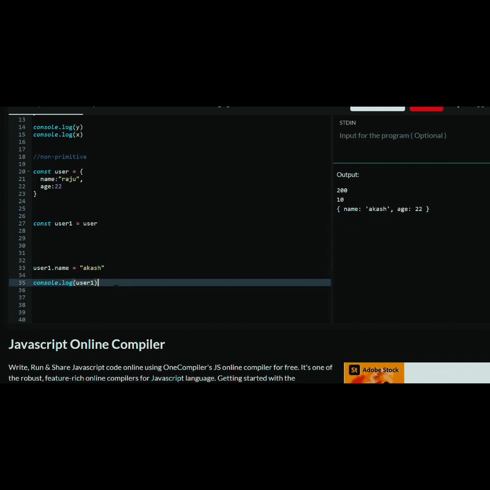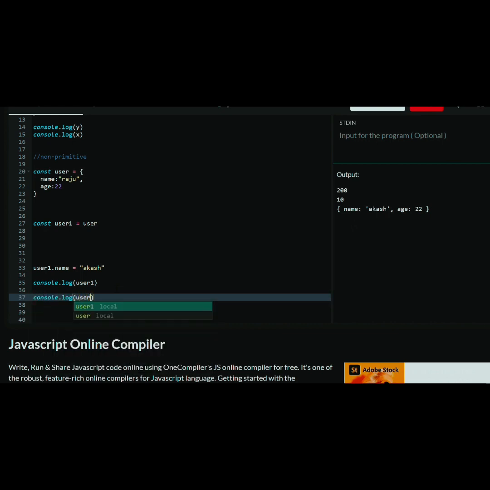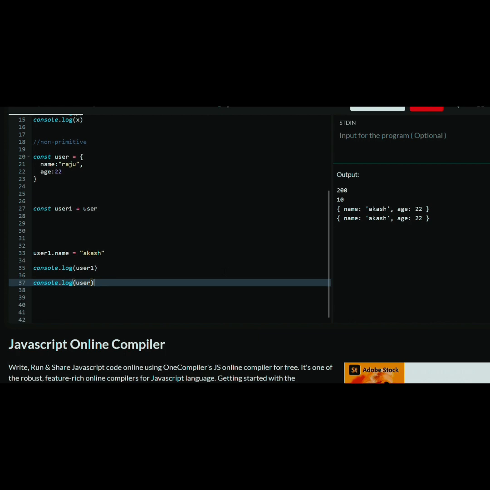It was obvious, but it is quite interesting that when we console log user, the main object, we are also getting name equal to Akash and age 22. Why did the name of the user change? Here comes the interesting fact: in an object we mainly store the reference and not the value.